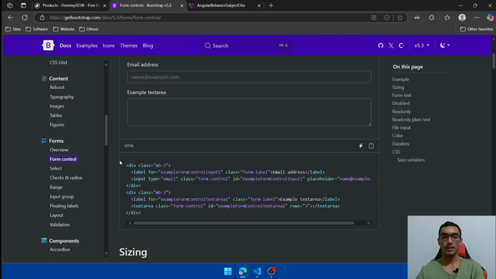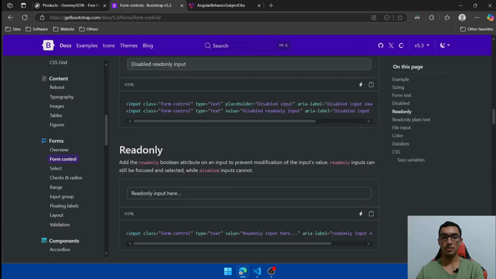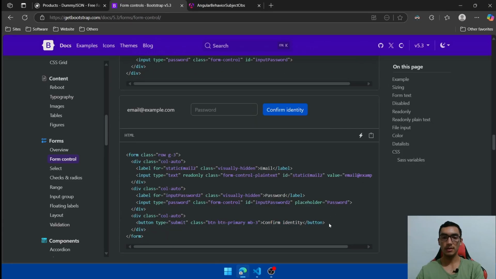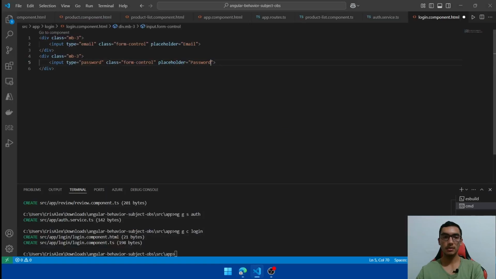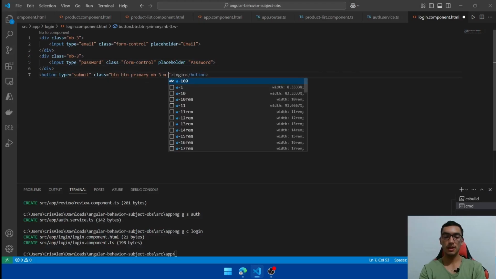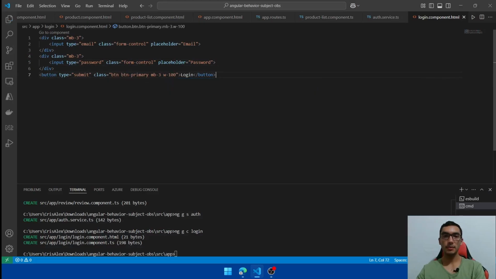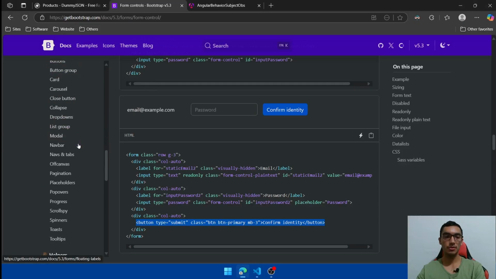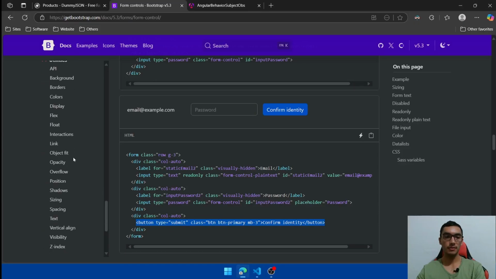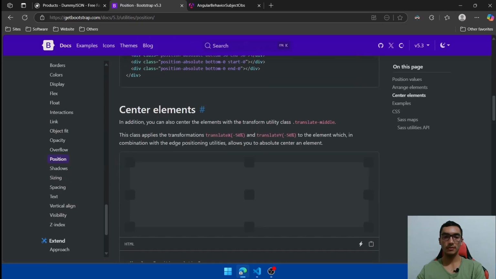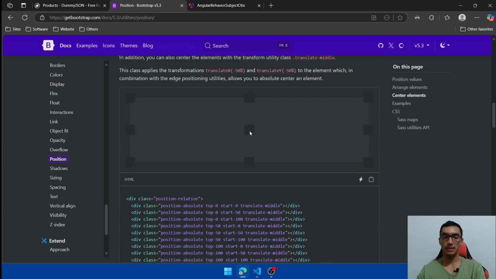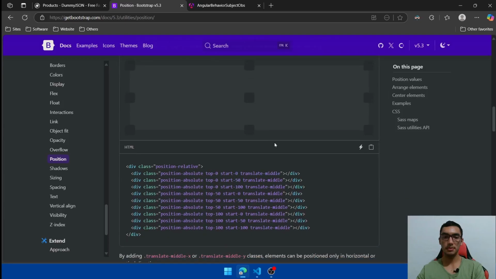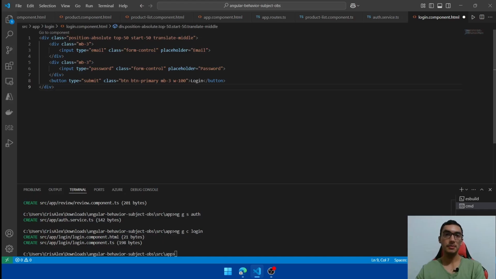And finally, create a button to log in. Scroll down and copy this button HTML code. From the class, we'll set a full width and we want to center these elements. So go back to Bootstrap, scroll down, and from the utility section, go to the position, scroll down, and from center elements, we want to center all the elements in an absolute position. So copy this div and the login view will be centered.